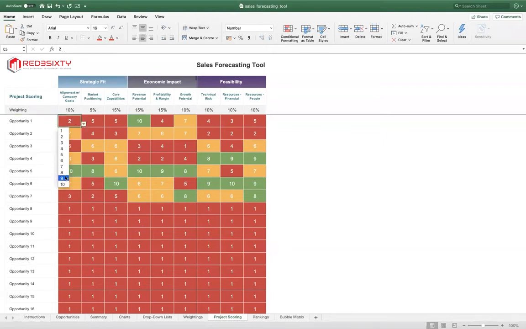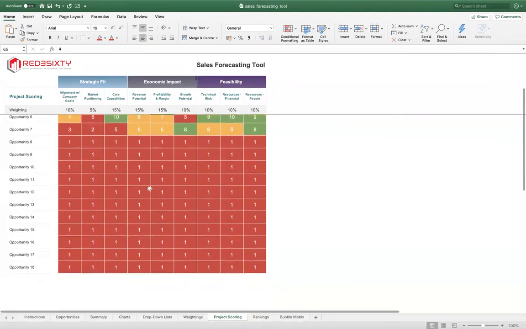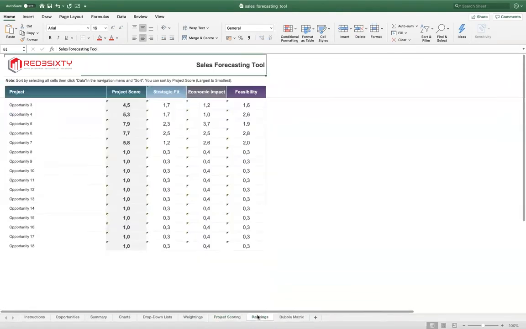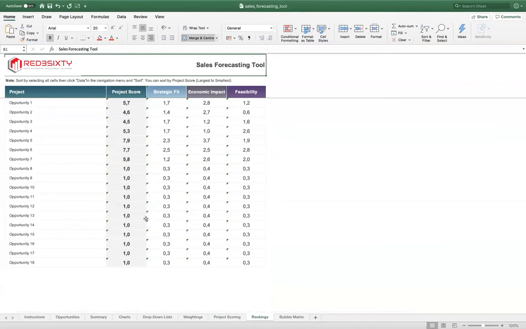on a scale of 1 to 10, you are able to update those, whether or not market positioning is a big factor, core capabilities is definitely a big factor, revenue potential is high, no issues there. So you're able to score each one of the opportunities, which will then give us a ranking of which one of these opportunities has got the best project score. That means that they've got the highest strategic fit, economic impact, and it's the most feasible for us to do.